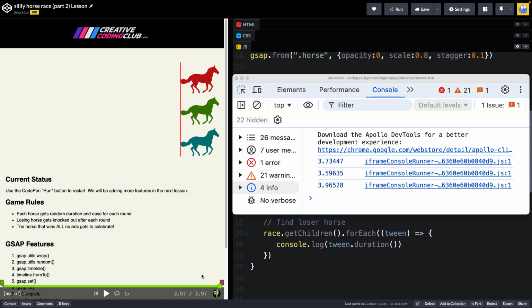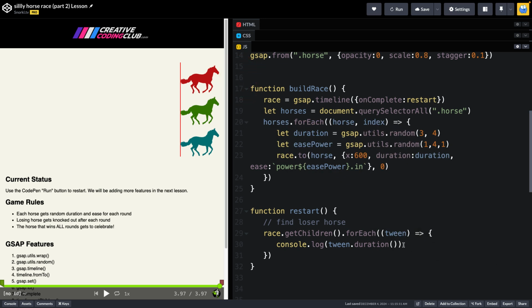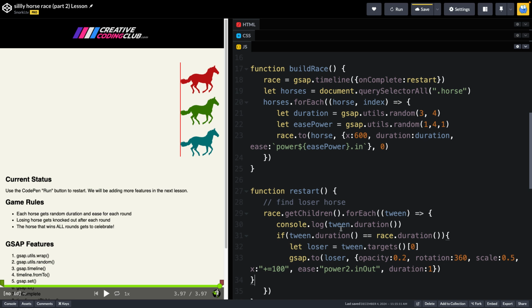So once we identify the tween whose duration matches the timeline's duration, we're going to tell its target to do something visual so that we can knock it out of the race. So let me close this output here. And after I log out the duration of the tweens, I'm going to paste in this code here, which starts off with a conditional check. We're going to ask if the tween's duration equals the race's duration. Then we're going to create a loser variable that references the first target in that tween.